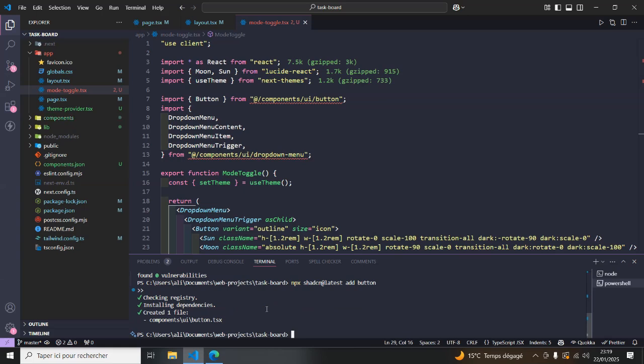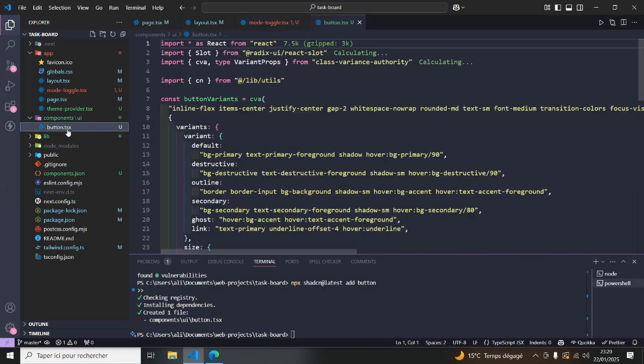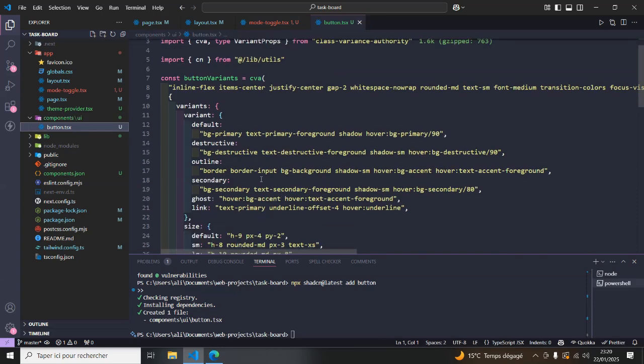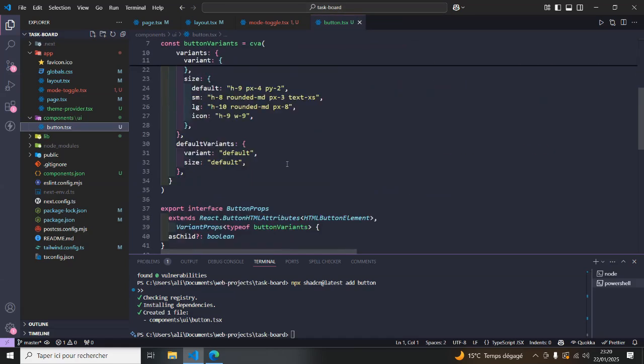So the button has been installed successfully. And as you can see, we have a new folder called components. Inside of it, we have the UI folder, and this is the button.tsx component. This is the main component of the button, and this is the whole code.